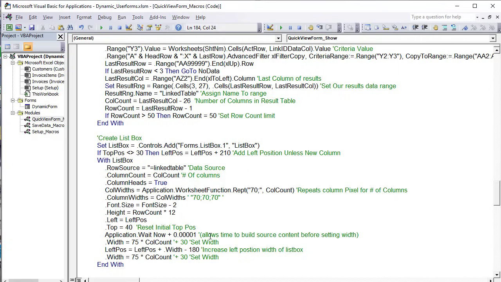So now what we're going to do, this is kind of a strange thing. This list box took a split second to build. If I don't put in a wait now, the width won't be reset. The width was just kind of defaulting, but I noticed that if I waited just a little bit and allowed time to build, it would be perfect. So we're going to put in a little wait now, 1 second, and now that's going to set the width properly. So what is the width of that?